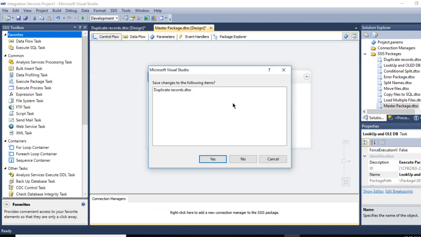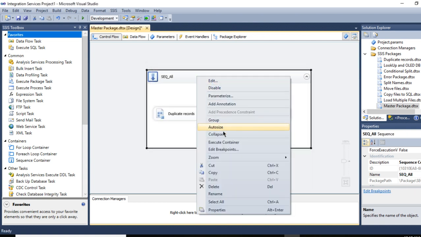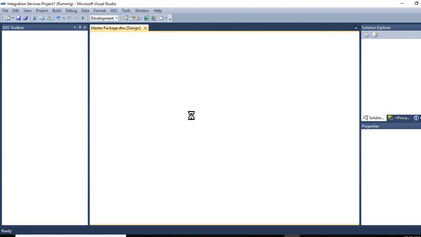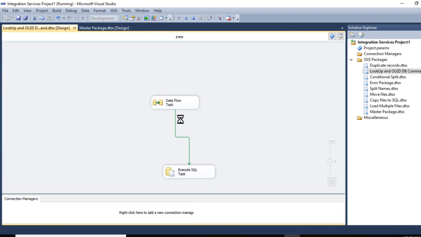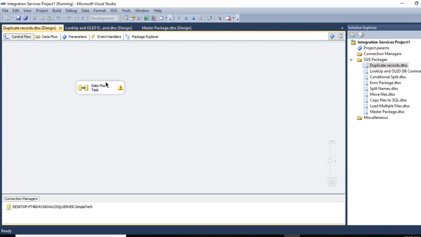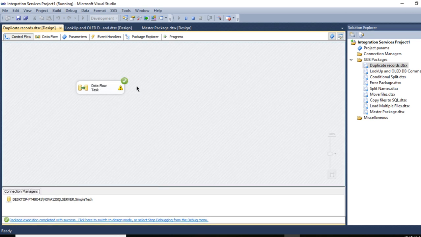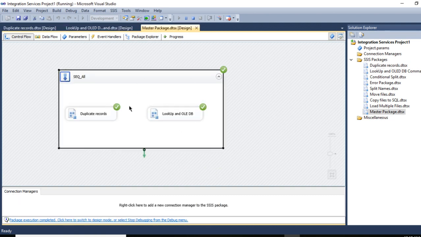So here I am going to run this container, and it will call the other two packages automatically, which I didn't touch yet. So it will go to the first package and then the second one, and will run them. See, this one is completed successfully, and the other one is the same. If I go back to the master one, it's completed successfully.